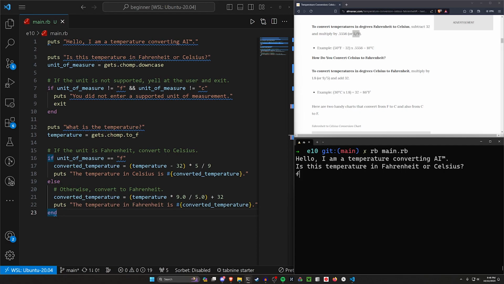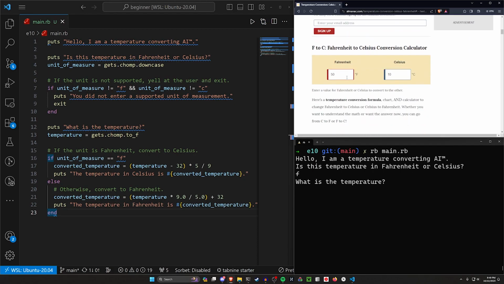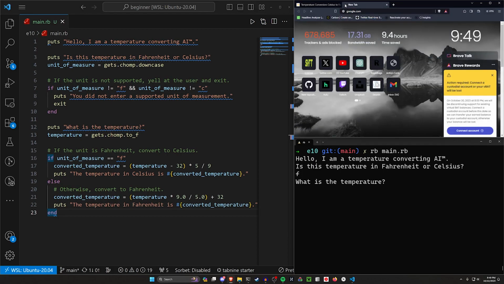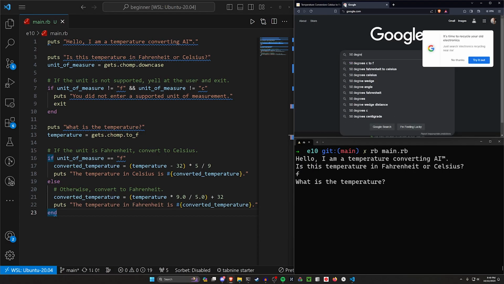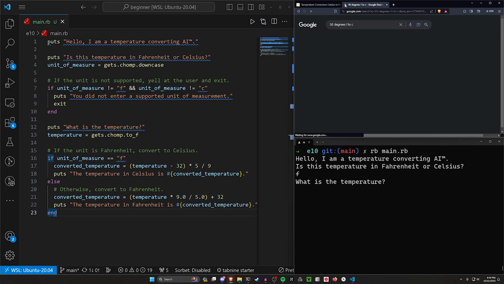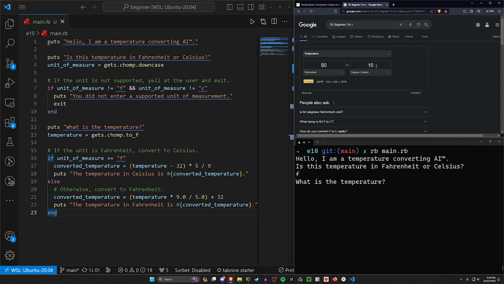Let's start with Fahrenheit. I want to convert 50 degrees Fahrenheit. Let's come up here to this calculator we found on Google, and we can just type in 50. It's going to convert this to 10 degrees Celsius. The same thing would work if you just went over to Google and typed 50 degrees F to C. 50 degrees F is equal to 10 degrees C. So this is nice because now we know what this should spit out. If we type in 50, we know this should spit out 10. If we type in 50, that is 10 degrees Celsius.